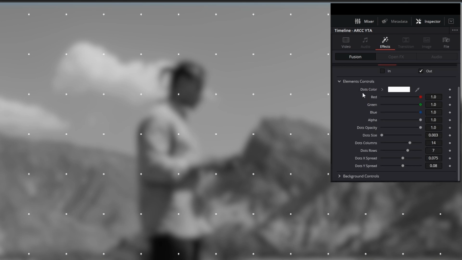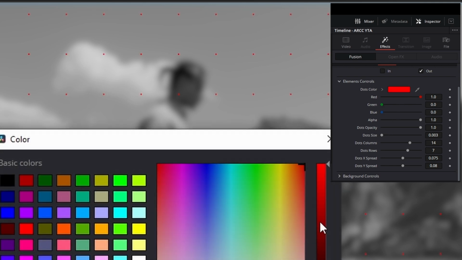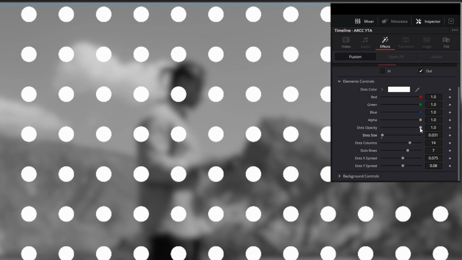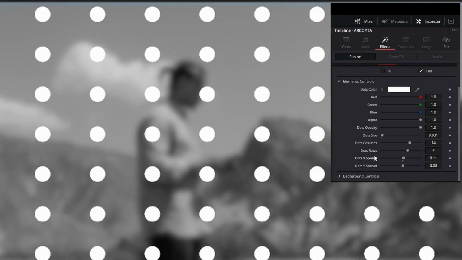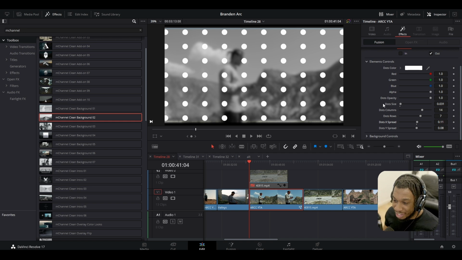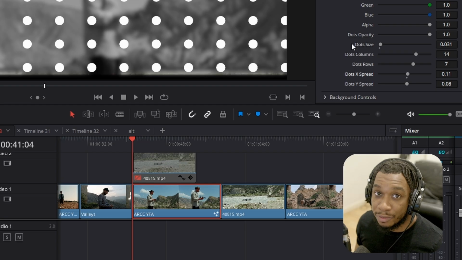Next, you can see we are presented with element controls and background controls. So expanding element controls, you can see we can adjust many parameters here, from the color of the dots, to the size, to the opacity, even the rows and spread, which is really interesting and good to know.